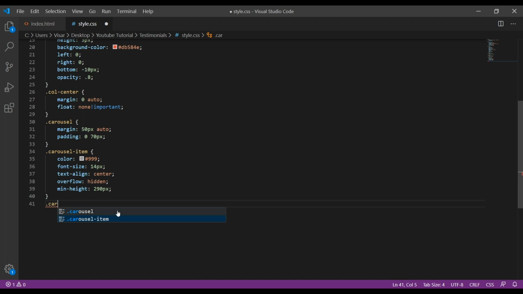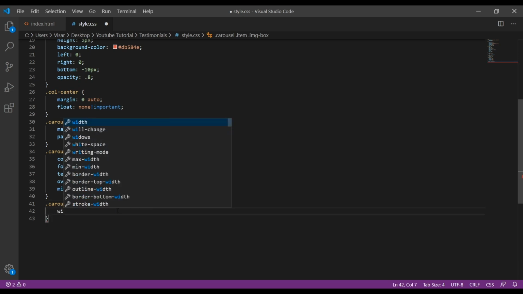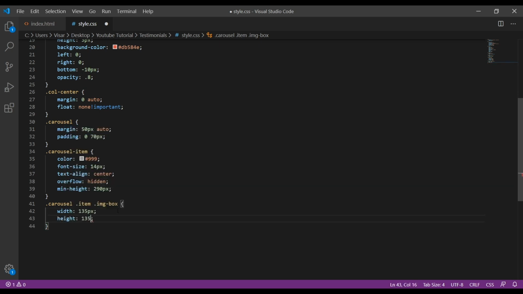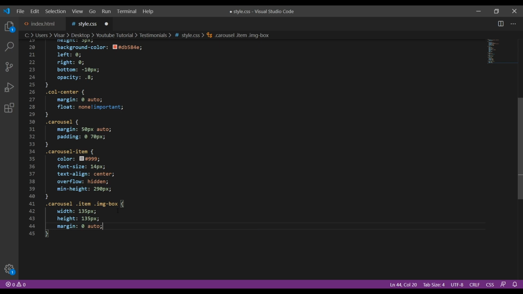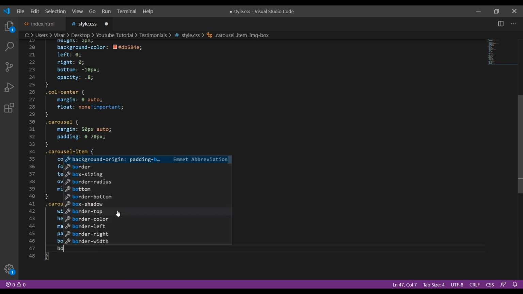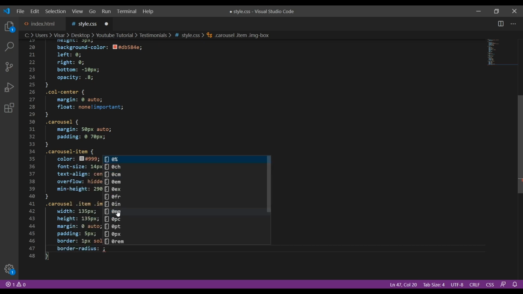Okay, next is the carousel .item .img-box. Give a width of 135 pixels. Height will be 135 pixels as well. So the image, so margin 0 auto, will be centered, padding of 5 pixels from all sides, border will be 1 pixel solid, and the color will be #3d5. We make it round, so border-radius will be 50%.